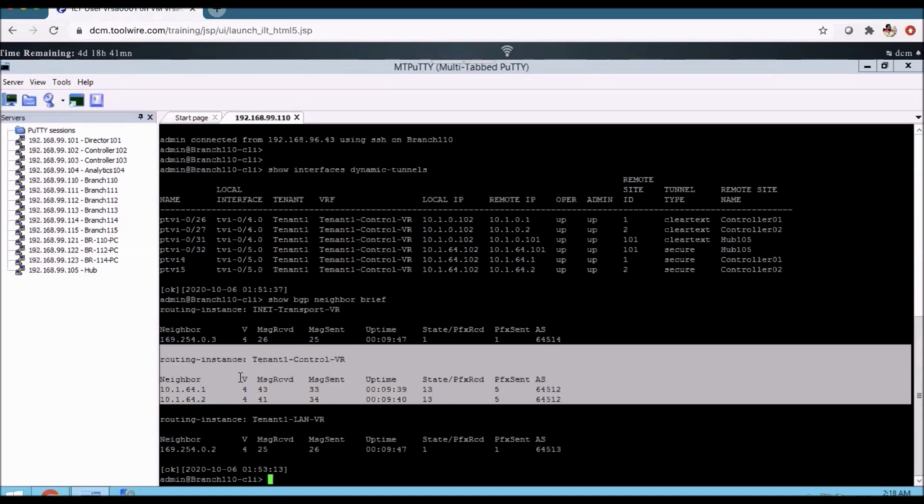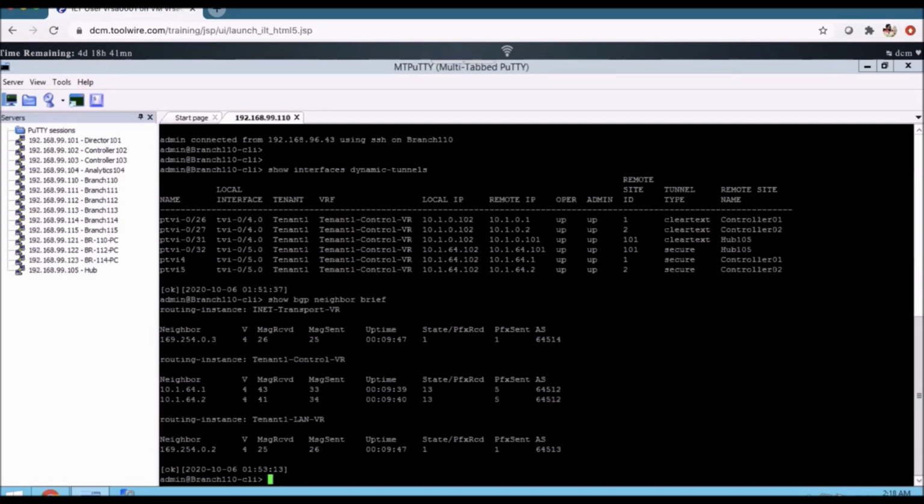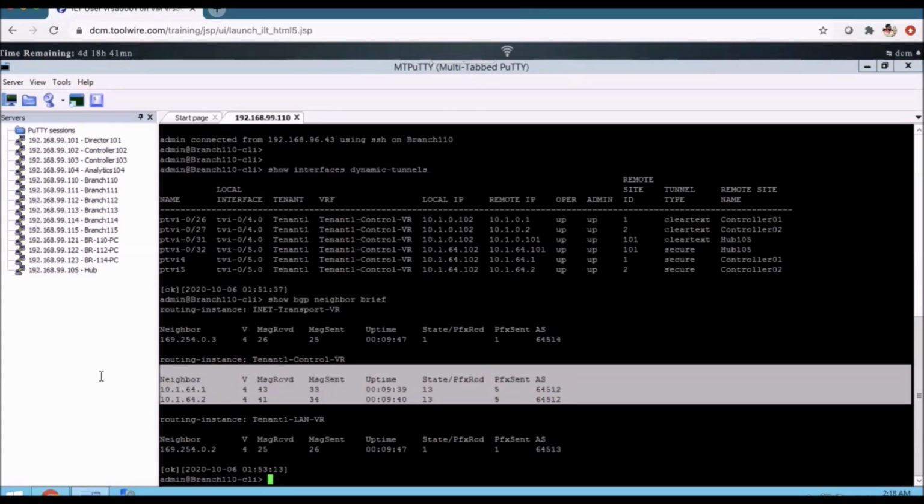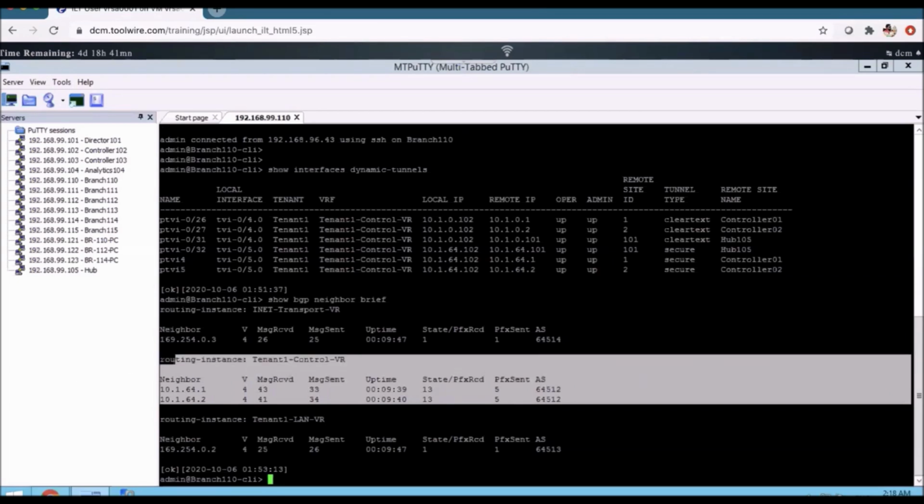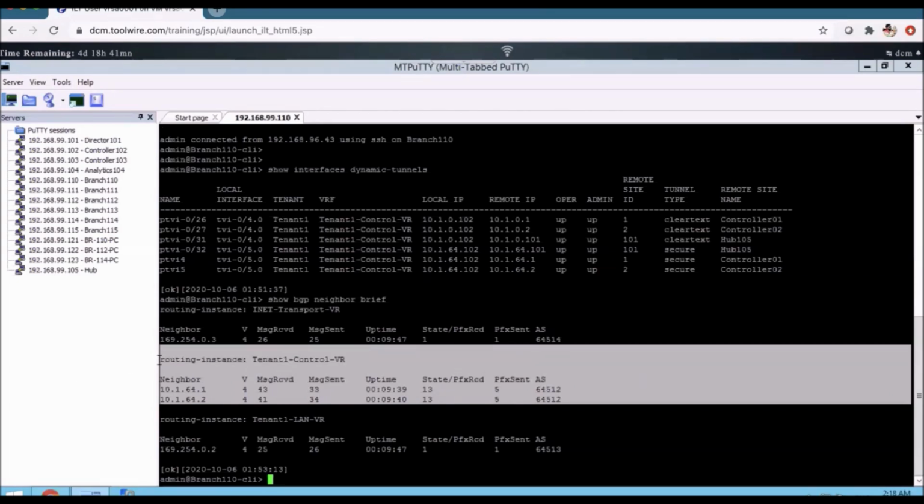So the BGP peer is running on these IP addresses. What are these IP addresses? 64.1 and 64.2 are nothing but the controllers' ESP tunnel IP addresses. The controllers' ESP tunnel IP addresses will be used as part of BGP peering, which tells which prefixes are sent and received. So we are able to understand this information.